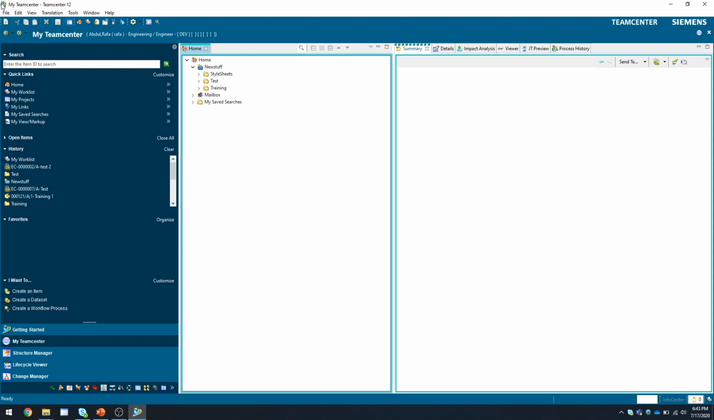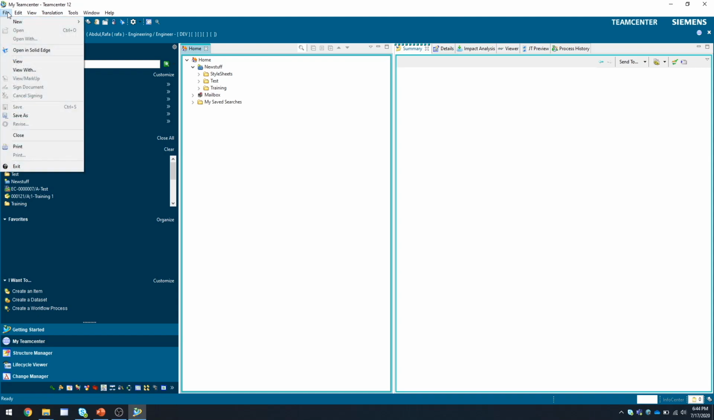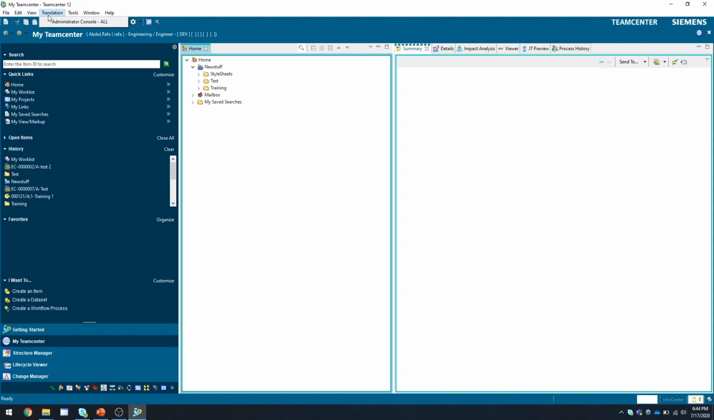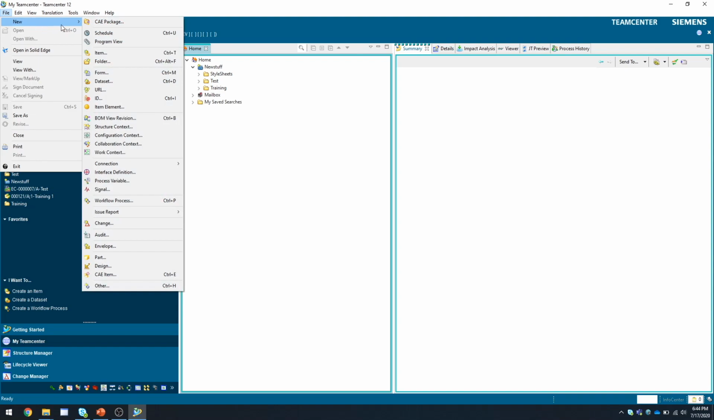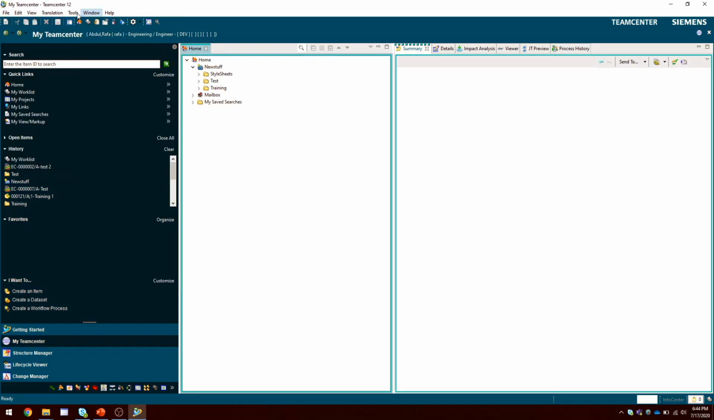This is the top section. You see you have file, you have edit, you have view, you have translation, you have tools, you have window, you have help here. So when you go into file, you can create your item, folder, forms, dataset, and you can also launch a workflow from this file, and you can also create a change item, an envelope, a design. These are all out-of-the-box items.